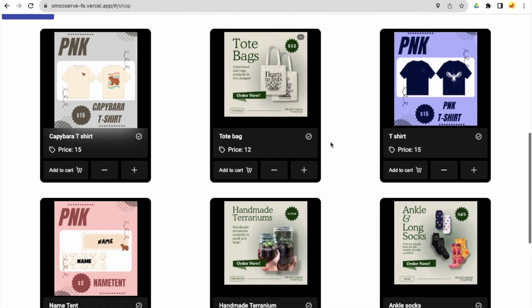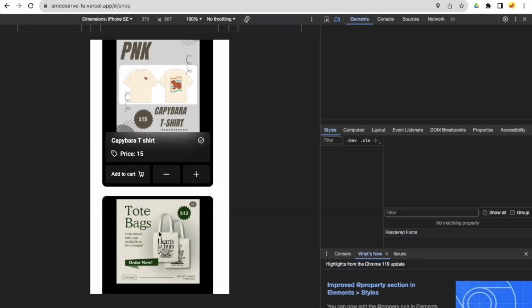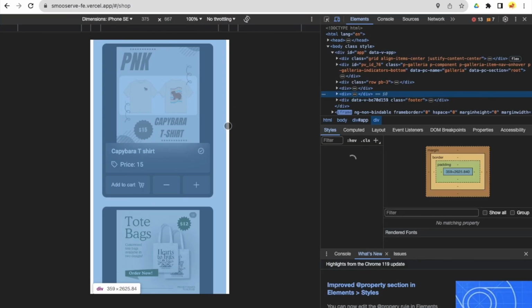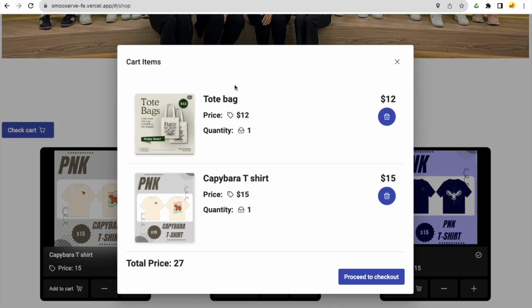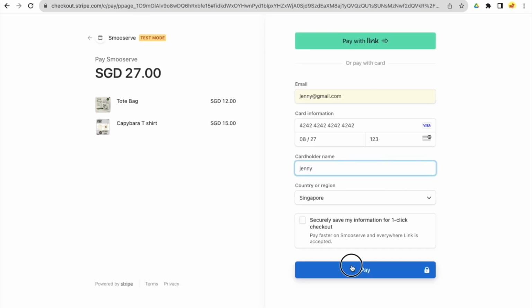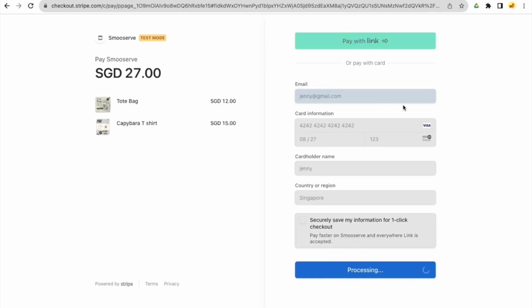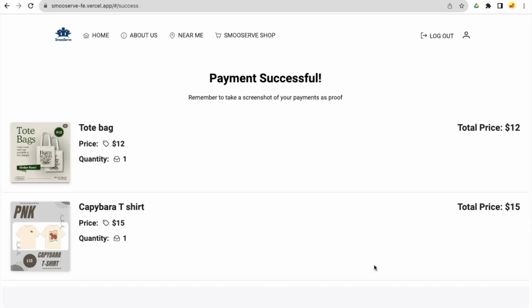We will be just choosing a few items to add to the cart. We can also see that this page is responsive. Now let's proceed to check out and buy this merchandise. For the payment portion, we use the Stripe API. We'll be using these pre-filled factors to show that the payment is successful. Please note that the Stripe API has not been fully implemented in the back end.